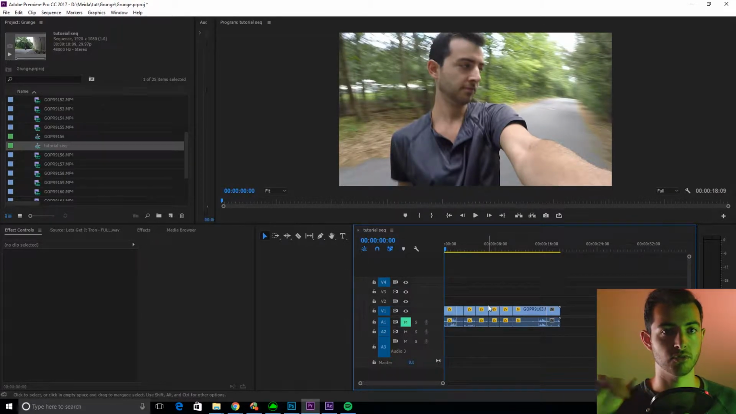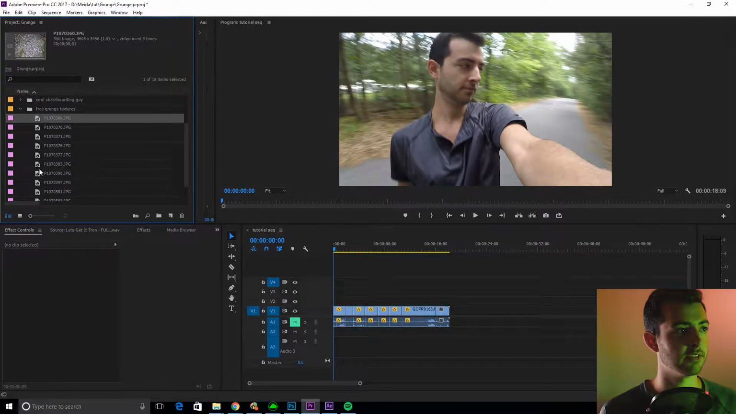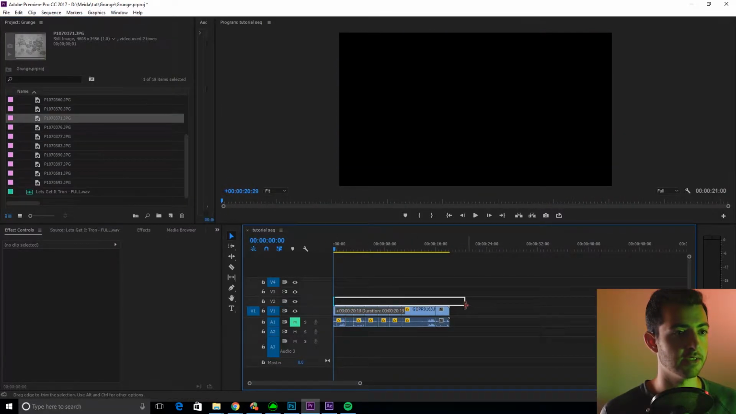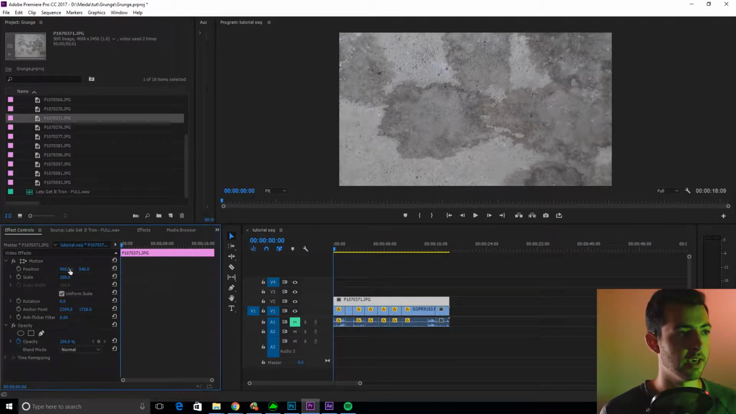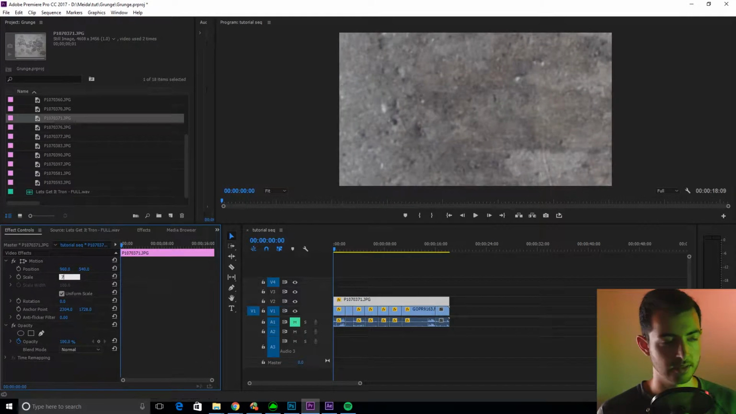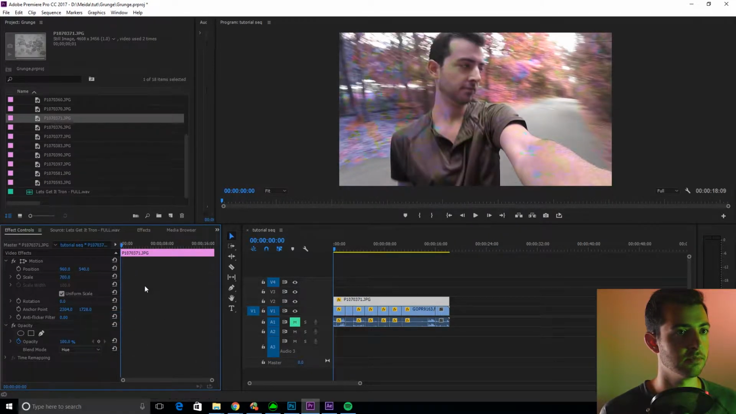glitch grunge texture. So what you're gonna do is you're gonna go into your free grunge texture pack that I gave you, and we're gonna go to this one, the stains on the cement floor, and drag it across the entire clip. And zoom in about 700. Let's really zoom in there. Set the blend mode to hue.